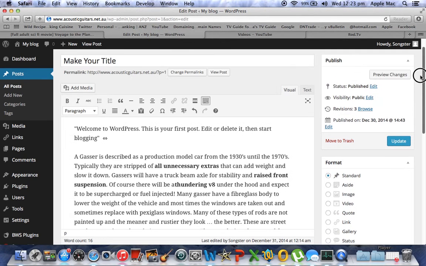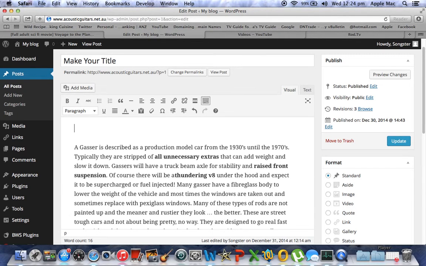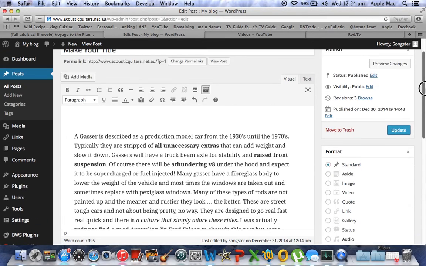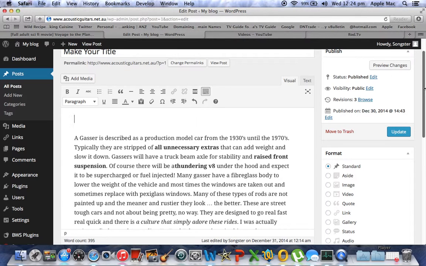Okay, so you're at your first WordPress post and you're about to give it a go. And you've got this little message here. Alright, well, you've read it. It's pretty self-explanatory. Click, highlight, delete. Okay. Alright, gasser. A gasser is a type of hot rod, and I've cut and pasted this font from my other website, www.rod.tv. Okay, so I'm going to write gasser here.